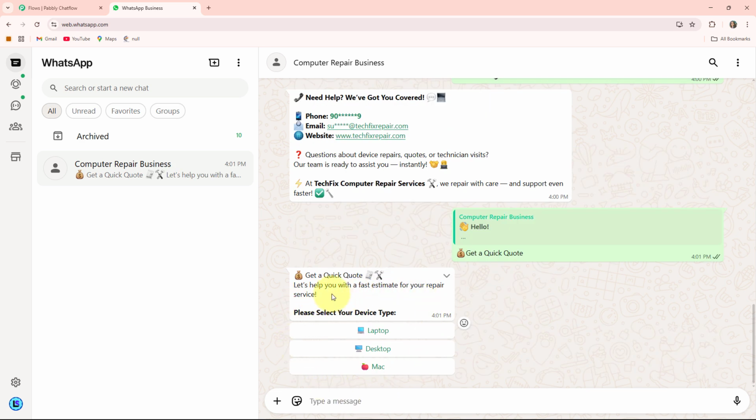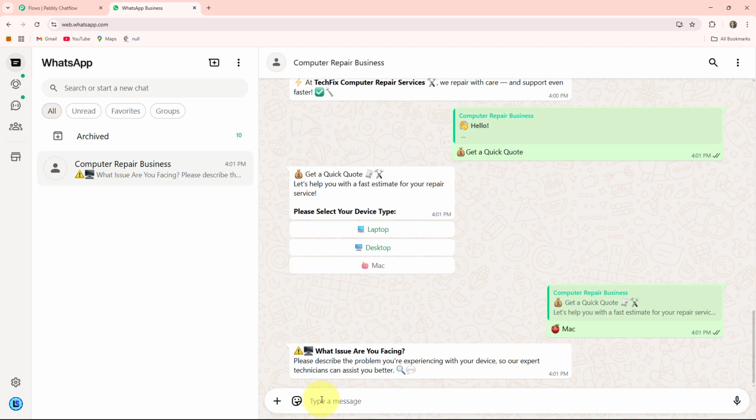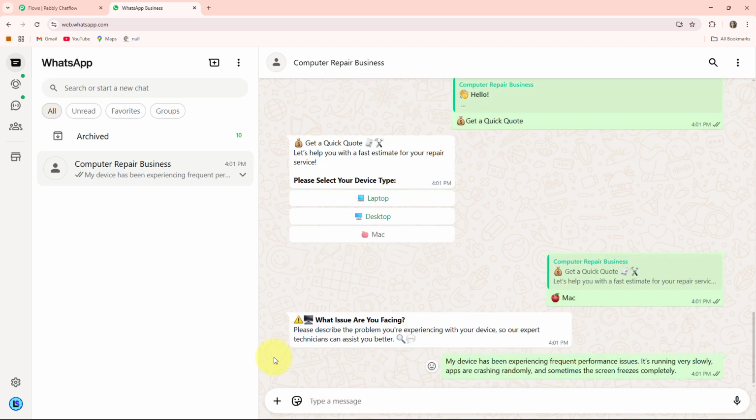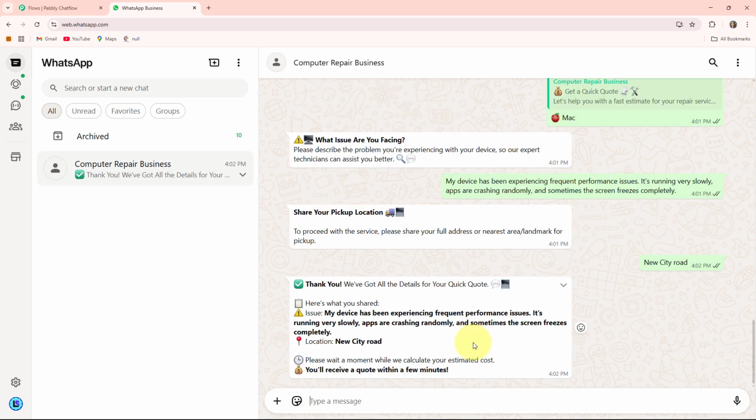If I click on get a quick quote, then you can see it will respond to me like this: get a quick quote. Let's help you with a fast estimate for your repair service. Please select your device type. So here I am selecting the Mac. Again it will ask me for the issue that I am facing. Then it will ask me for the location. So again I am giving it one test location. After that you can see the bot will respond to me like this: here's what you have shared, including my issue type, and one message, that is you will receive a quote within a few minutes.